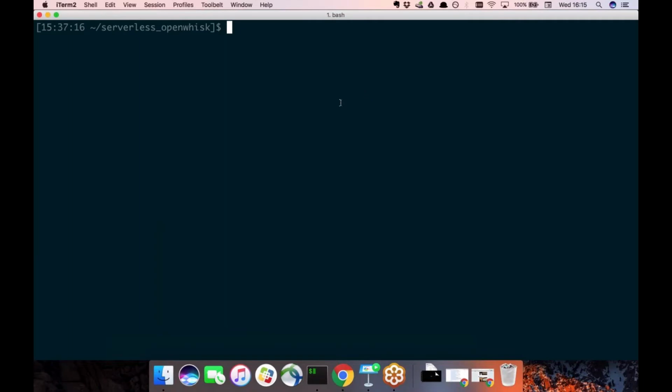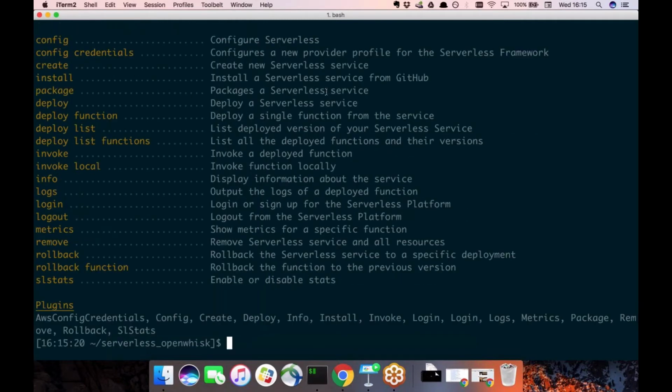So let me hide my slides now and show you my terminal. As a key user of serverless, I've already got it installed and I've got all my configuration set up and that kind of stuff. So you can see I have this command service that you run, which gives you all the CLI commands to do a full life cycle of building and deploying serverless apps.